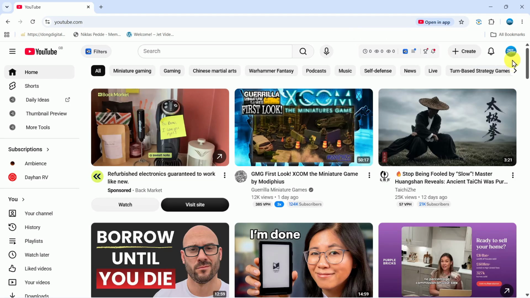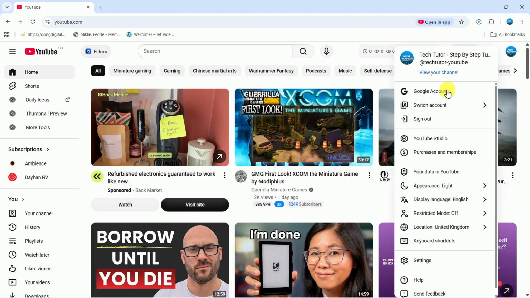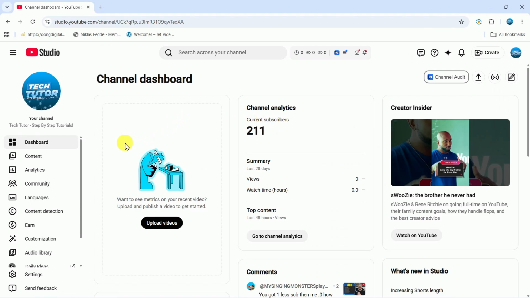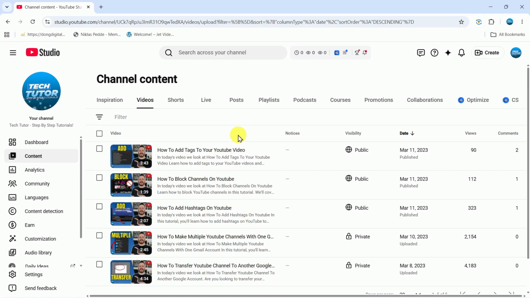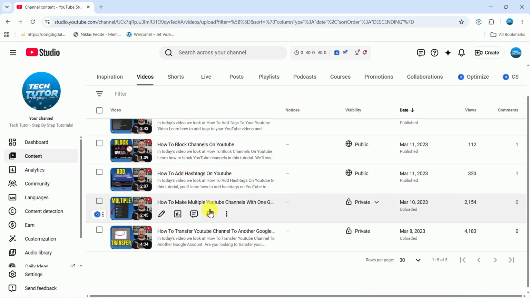Once you've done that, click onto your YouTube profile icon in the top right hand corner, and from here you want to come and click onto YouTube Studio. Once you're in your studio, come over to the menu on the left hand side and click onto content, and from here you want to find the video that's currently set to private.